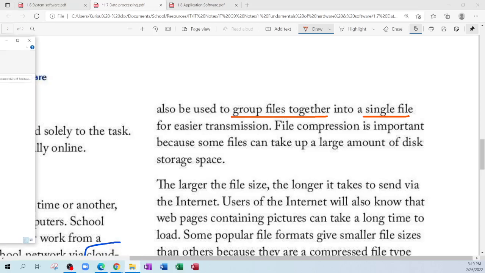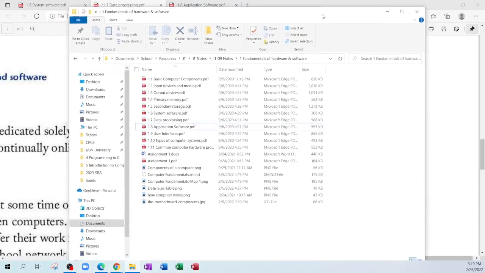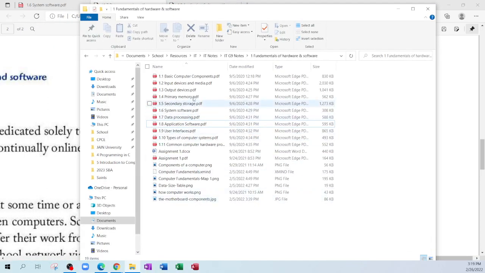Well, let me show you guys an example. So say I have all of these notes here. I have 11 chapters here. And say I have to send all of it to you guys. Now, instead of sending it individually as 11 different files, what I can do is compress all of them together into one single file.